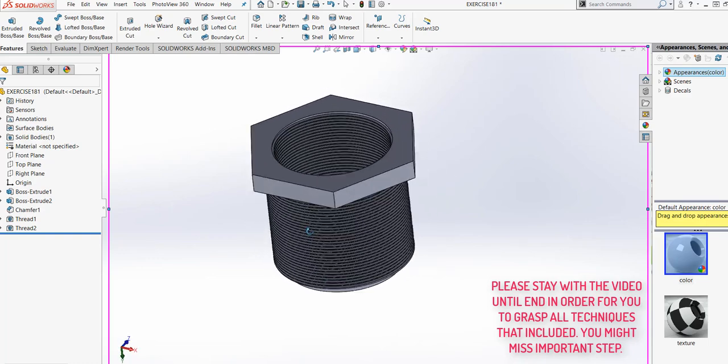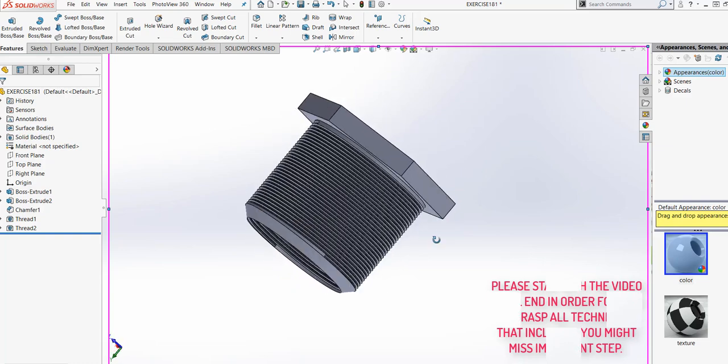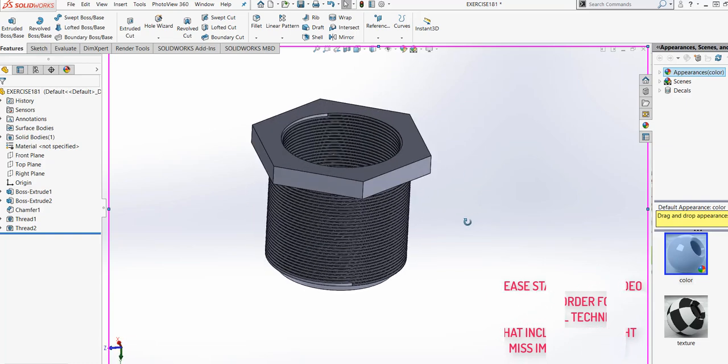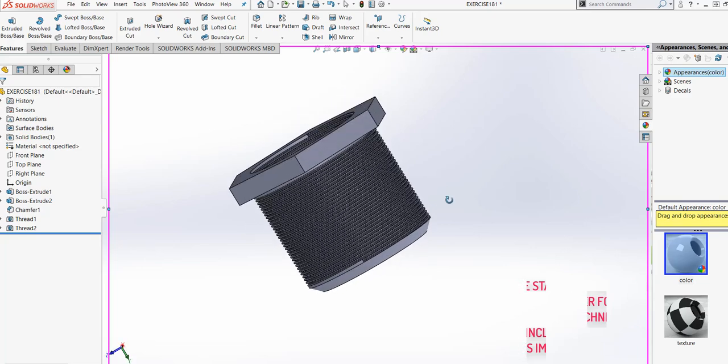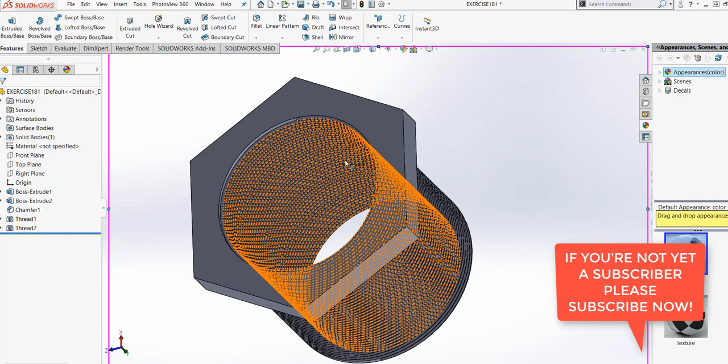So it shows that there is now a thread inside and outside. It is an NPT reducer, or yeah, it's a reducer plug.